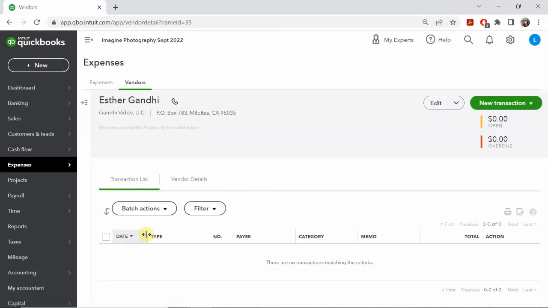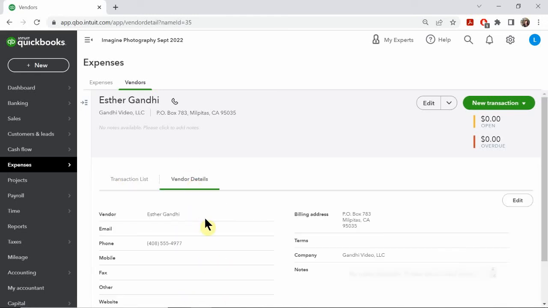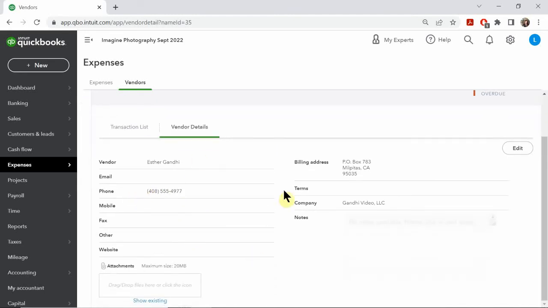When I click on Esther Gandhi, this shows me everything I need to know about Esther Gandhi. This allows me to see all my transactions with just Esther Gandhi. This allows me to view my vendor's information. And when I get to see my vendor's information, boom, guess what?